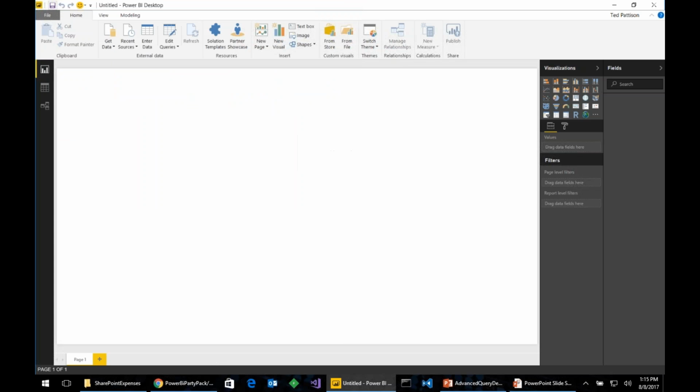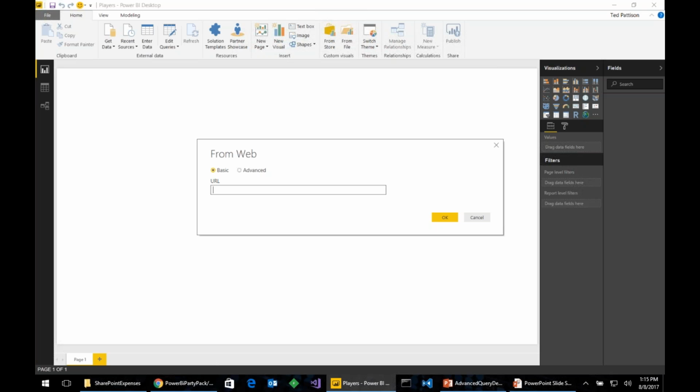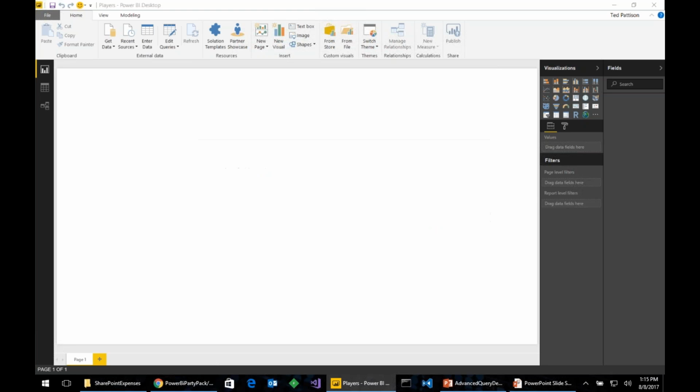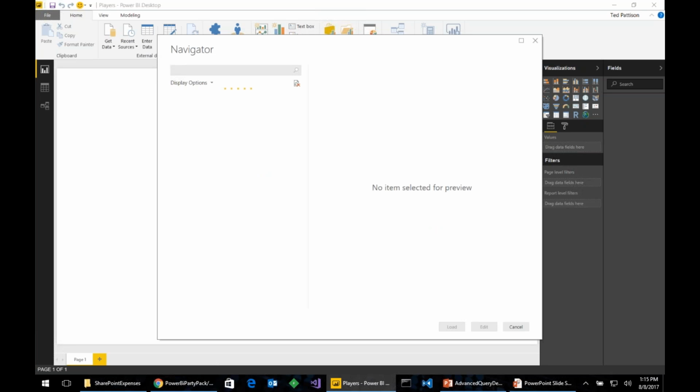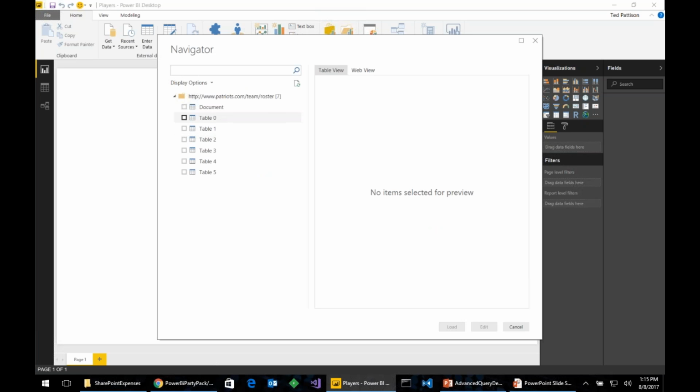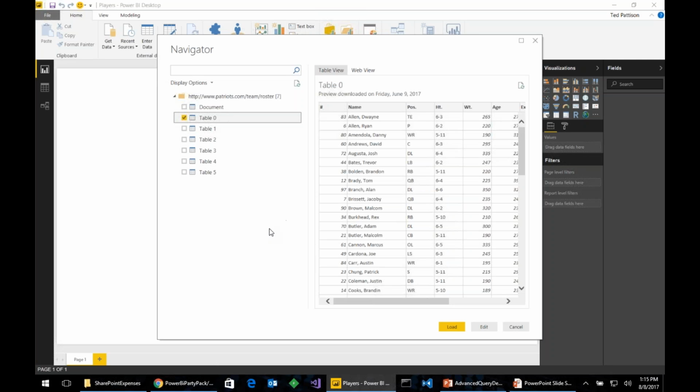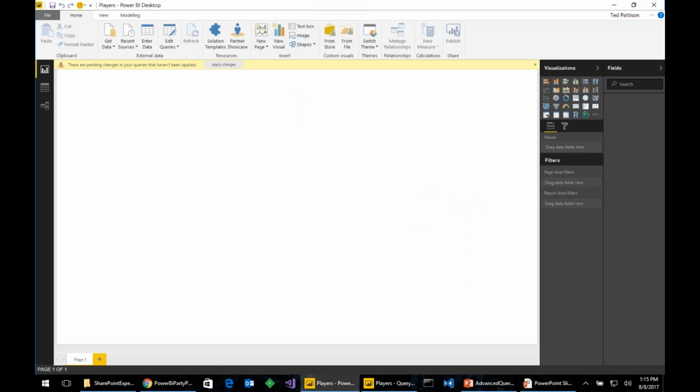And so what I want to do here is go down and say pull data from the web. As we do this, we get this navigator. Now, the way things work is that when you have tables, it names them table 0, 1, 2, or 3. And it turns out that the NFL requirement is that whatever the first table is, table 0, is the table that has the active players. So let's go ahead and choose Edit inside here.